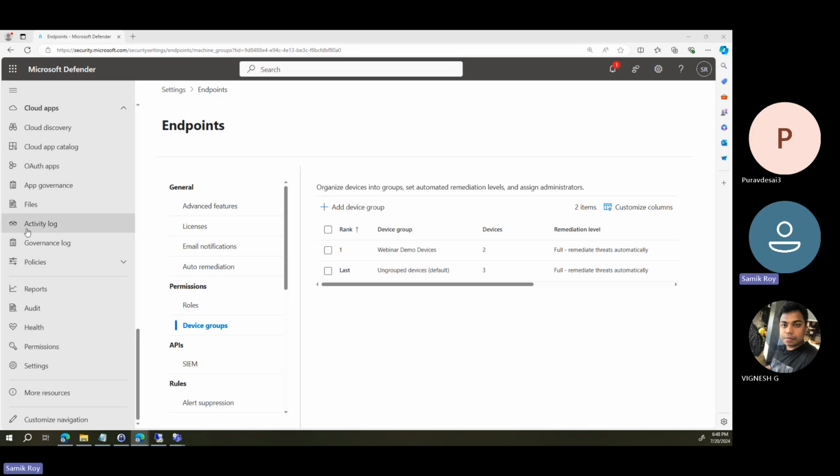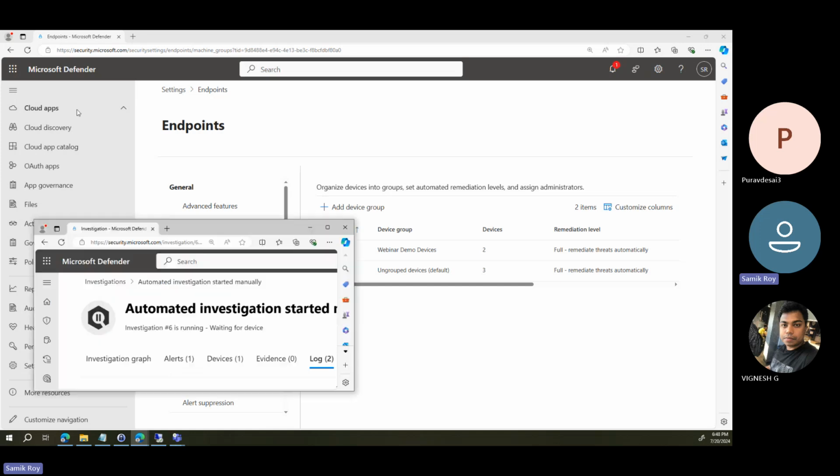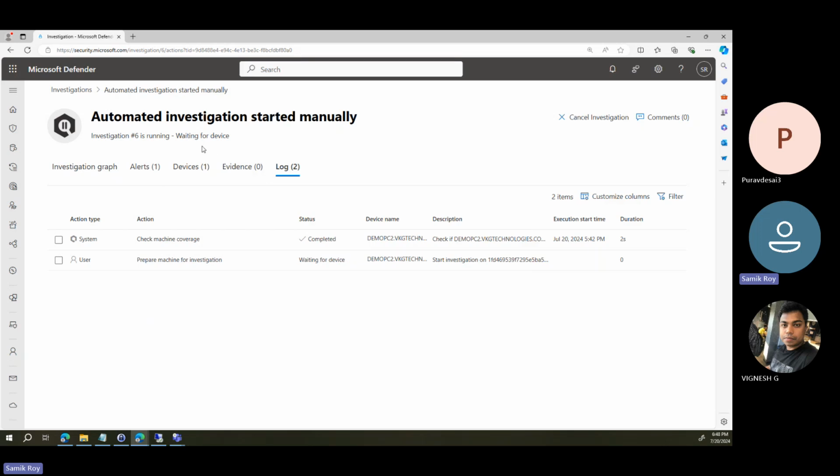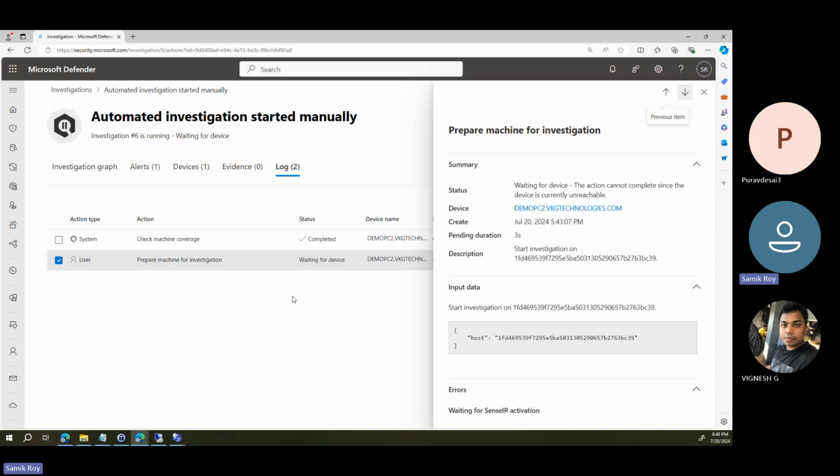And then if we look at another thing, I'm just trying to get one automated investigation started, and let me show you how it looks. So if I look at this, this is where it is not fully automated. I just started that, and because the device is not within reach, it just said that it is waiting for the device. But this is how it should look like, preparing machine for investigation.